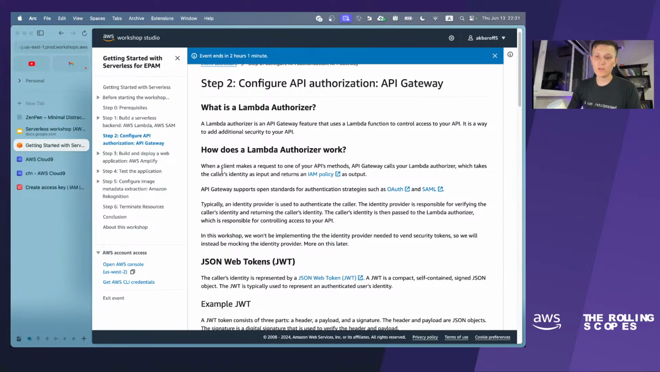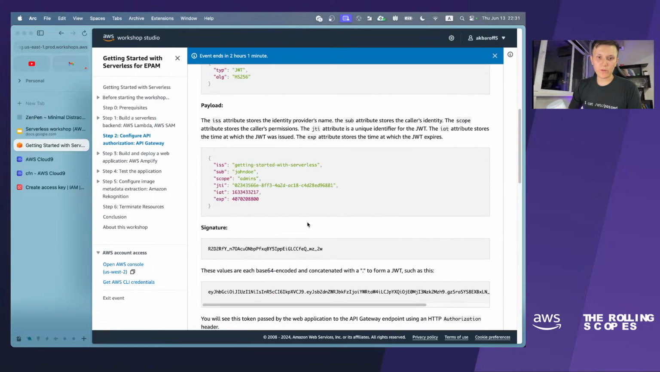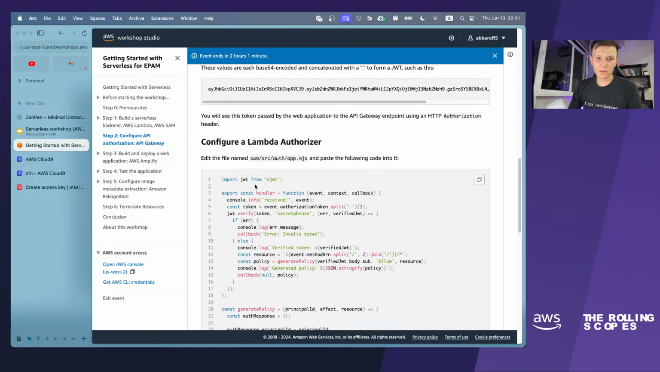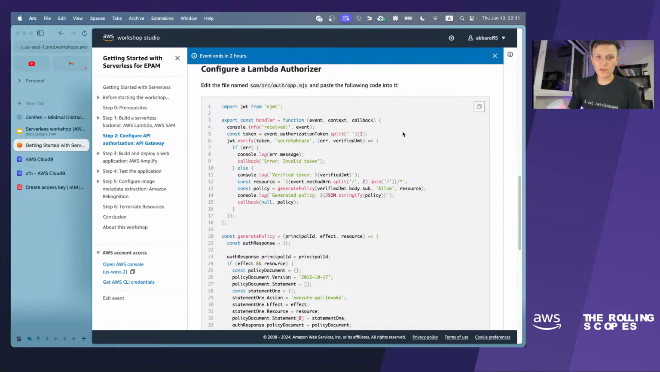Lambda authorizer will be invoked before each Lambda on user request, and basically it will analyze the JWT token which is provided by this Lambda, and after that it will create an IAM policy document, and this document will be kind of attached to the request. So let's go to the code.